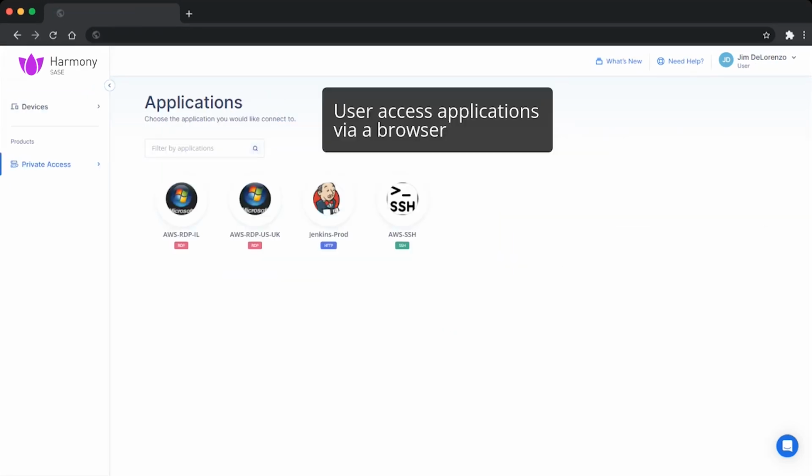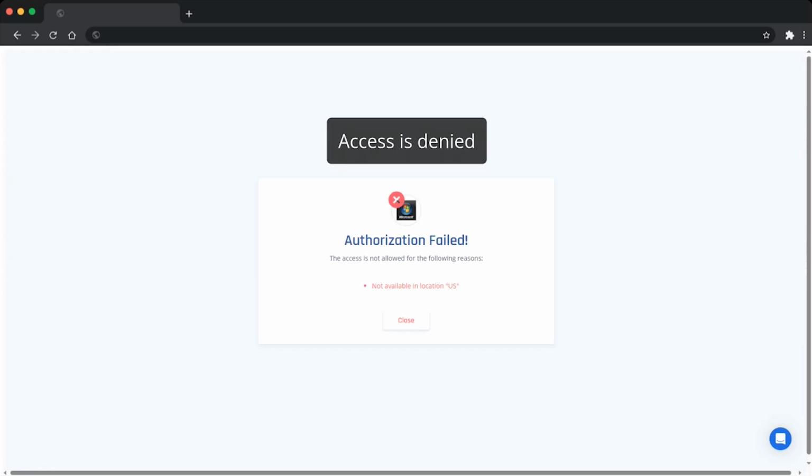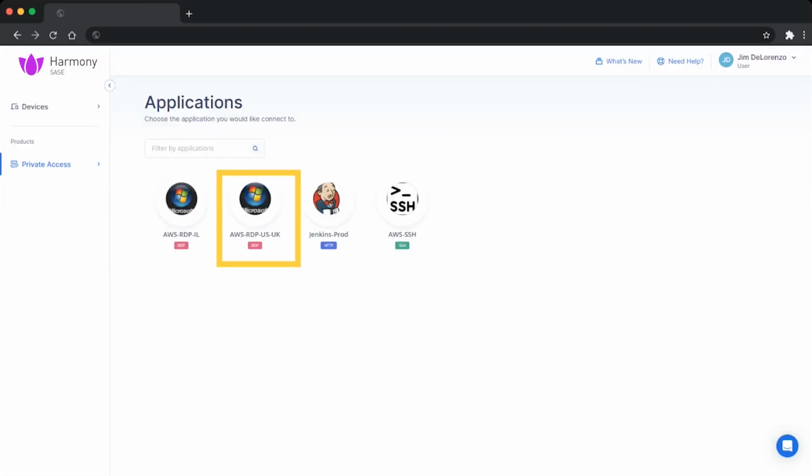Switching now to a user view to see how a policy is applied in practice, you can see that no additional software is needed on their device. Users simply log into their unique workspace via their web browser. I'll attempt to access an application that's restricted based on my location. Although I can see the application based on my profile, access to it is restricted based on my location, so my access is denied.